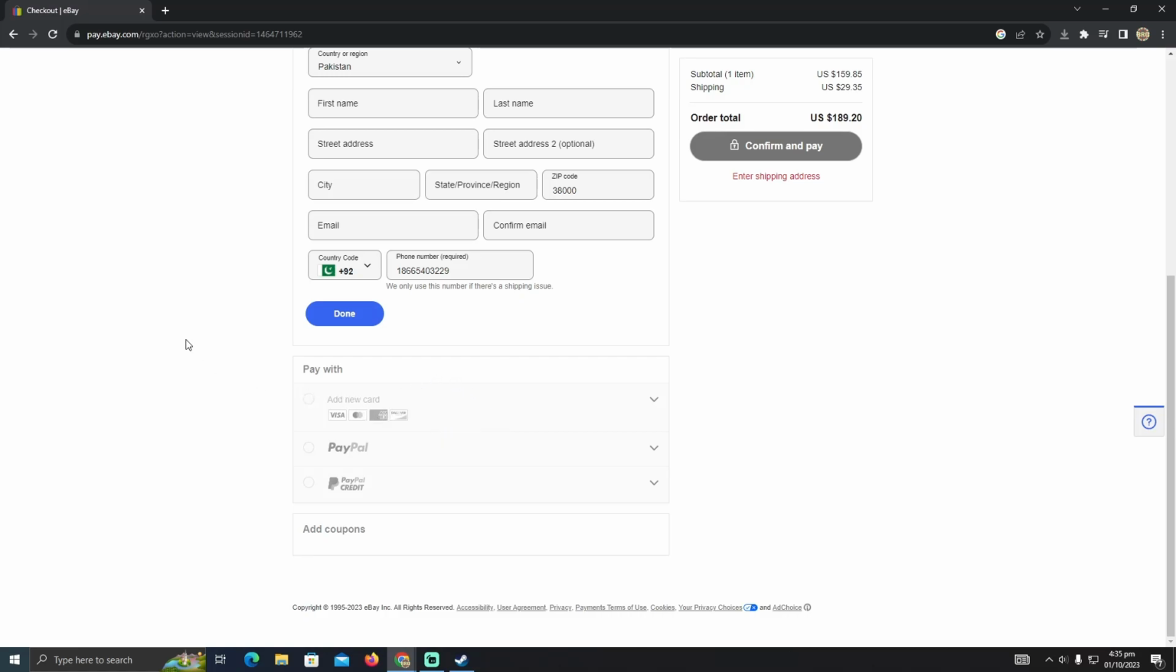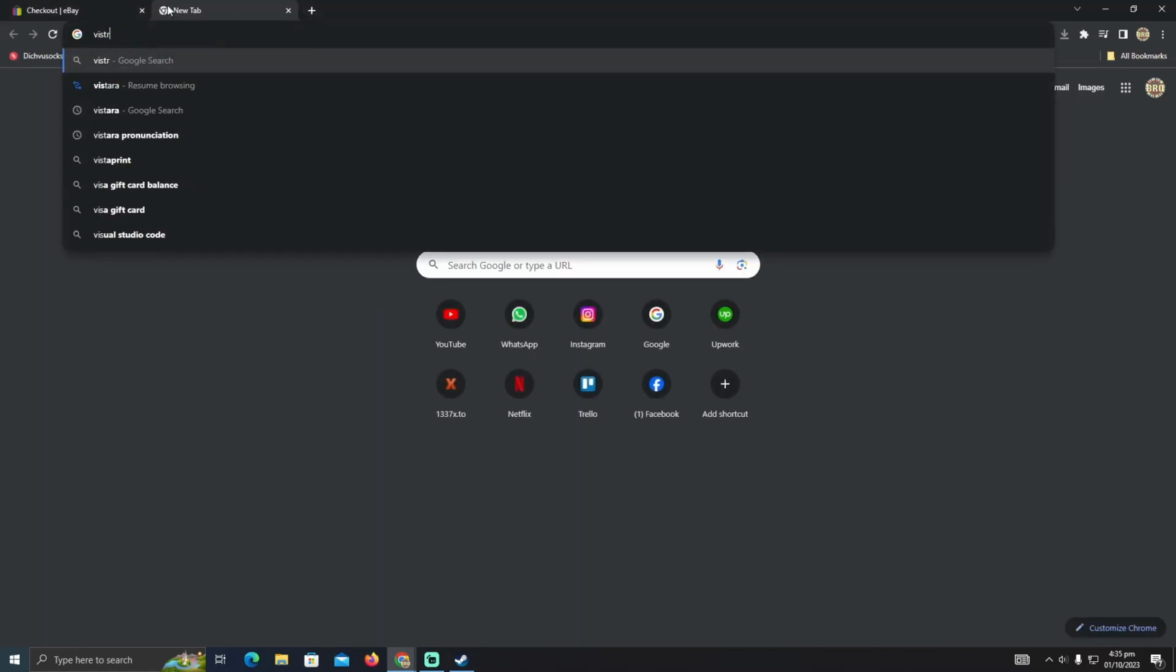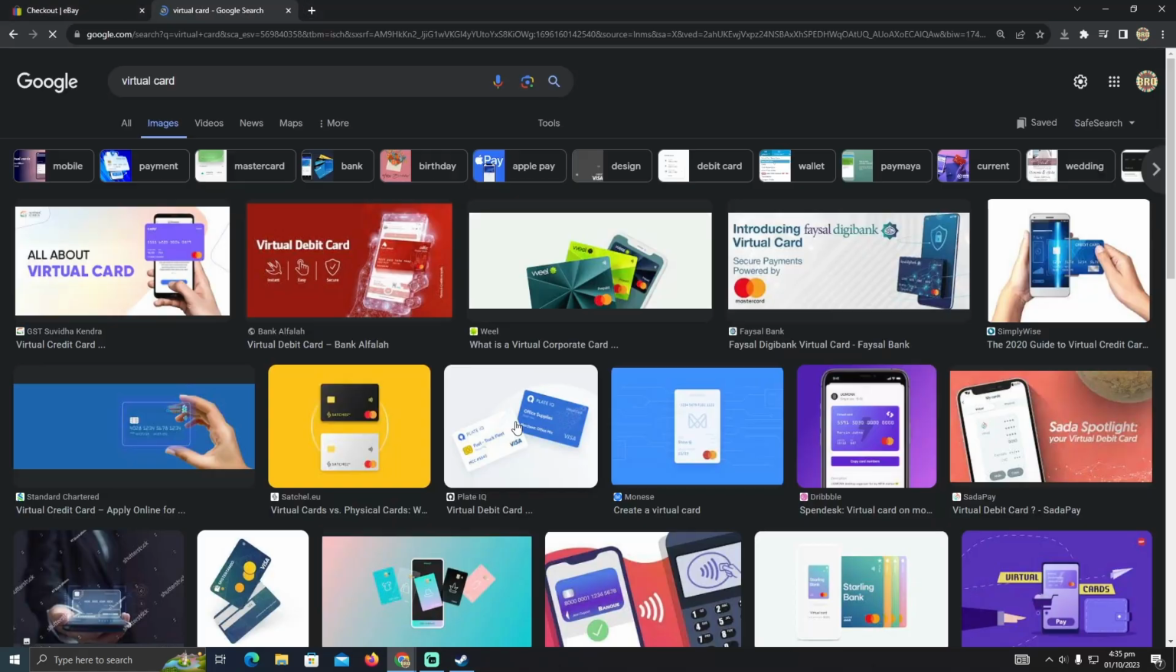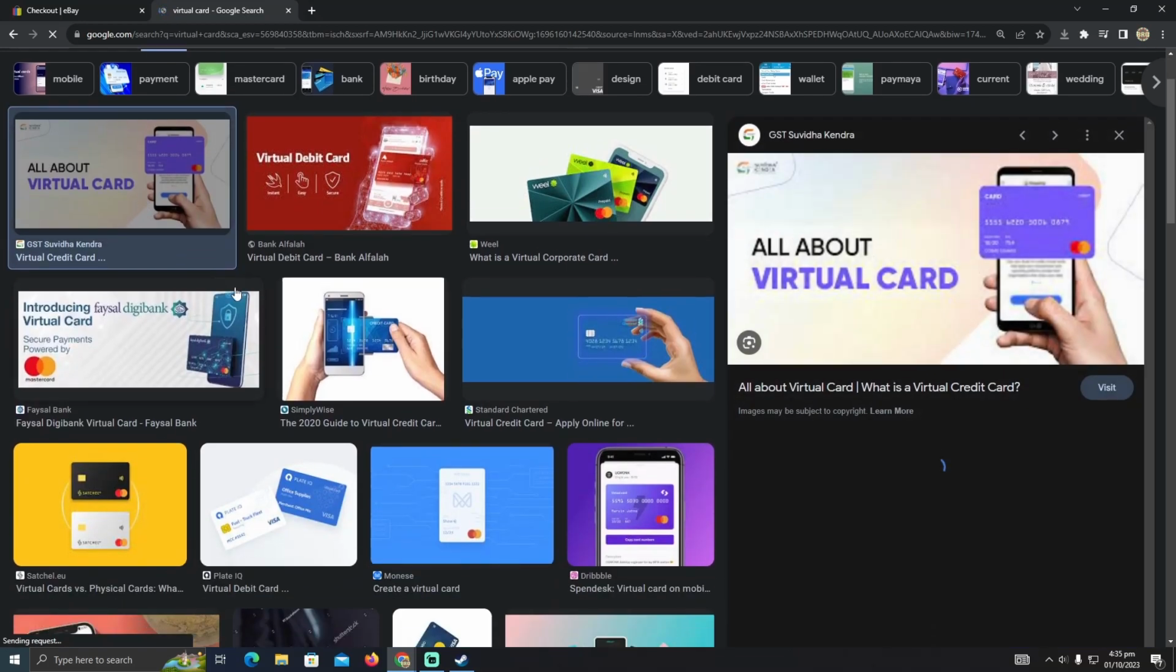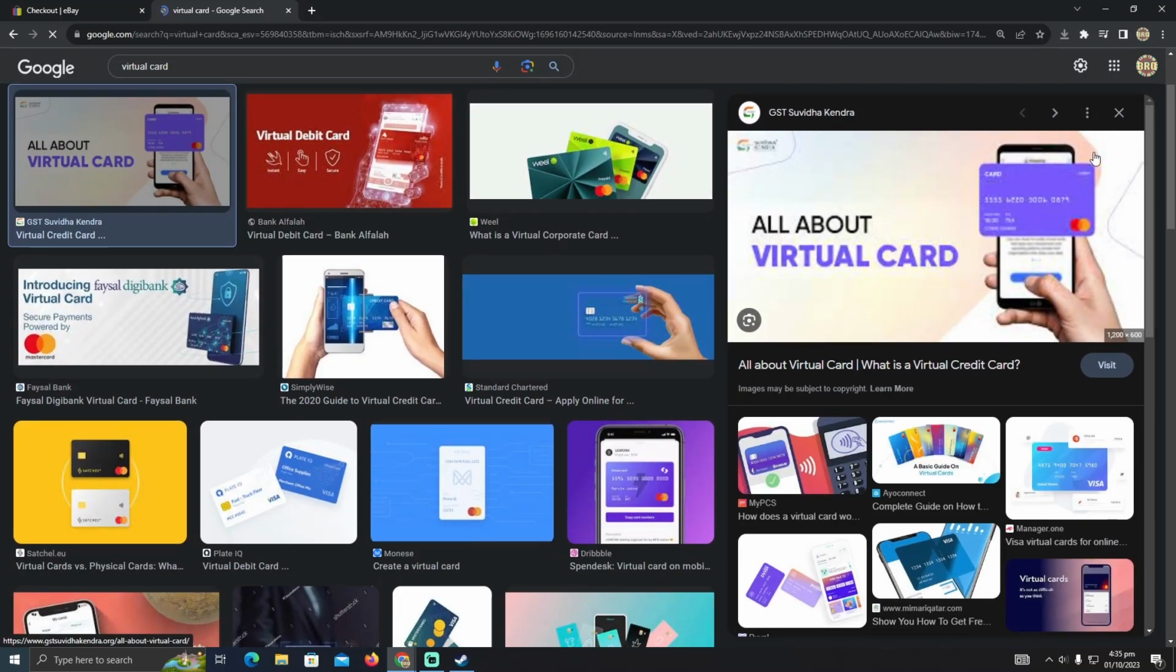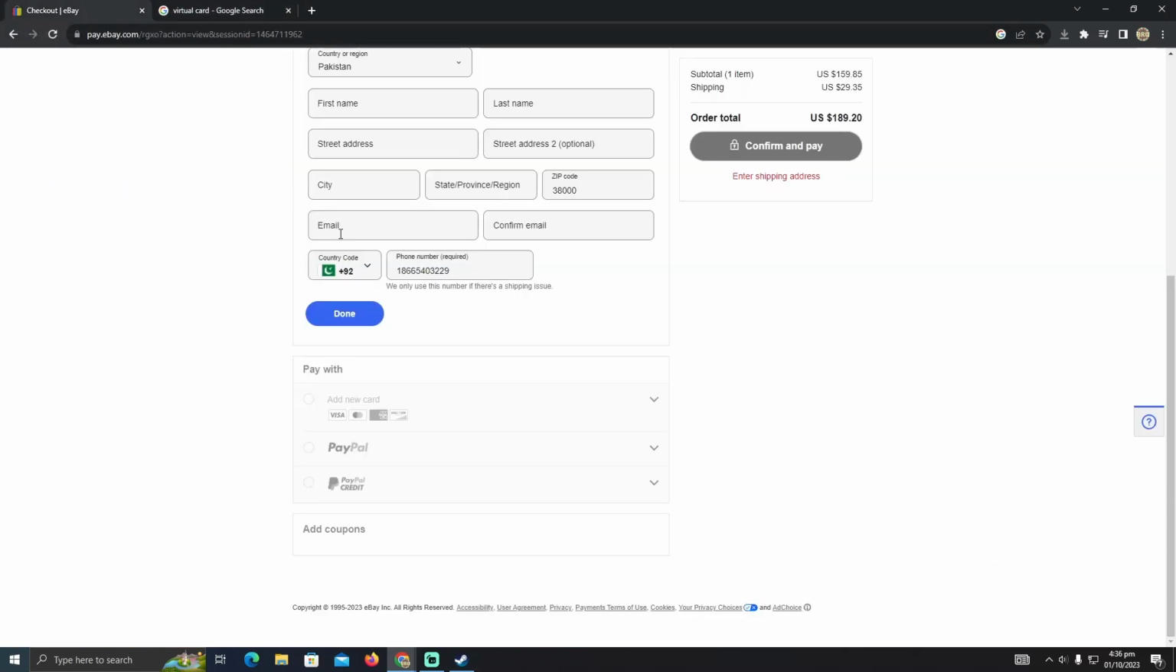So what actually is a virtual card? Let me tell you what a virtual card is. A virtual card is the same as a debit or credit card, but the thing is it is on your phone, which means you have to use your card number, your expiry date, and your CVV to verify that you have a virtual card, which is a pretty basic thing.